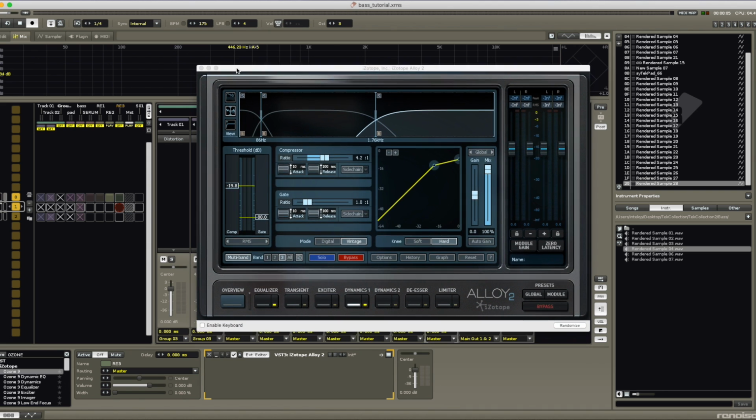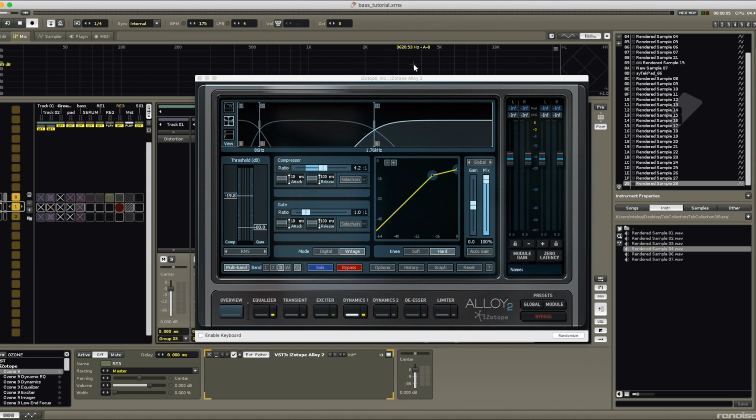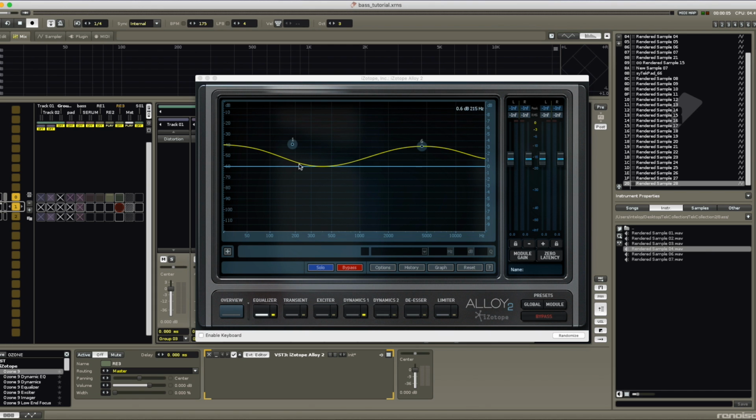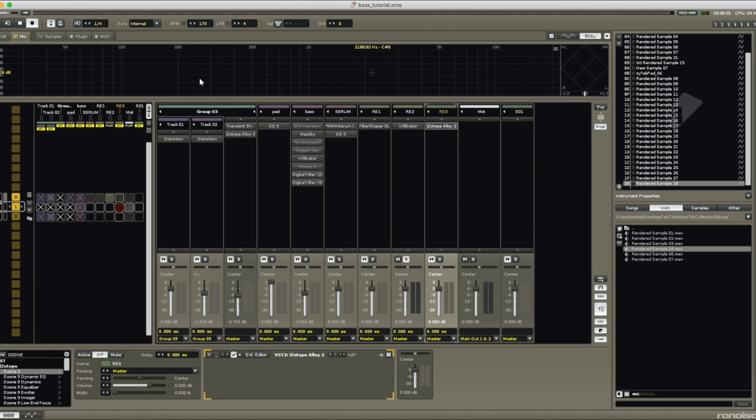Alloy 2 is one of my favorite plugins, and it's probably one of the main reasons I will continue to use these old Mac OS computers for my main music production computer. But yeah, big fan of it. It's just doing some EQ. It's cutting out some mids here. It's boosting the sub and the high upper mids, and then I have some multi-band compression.